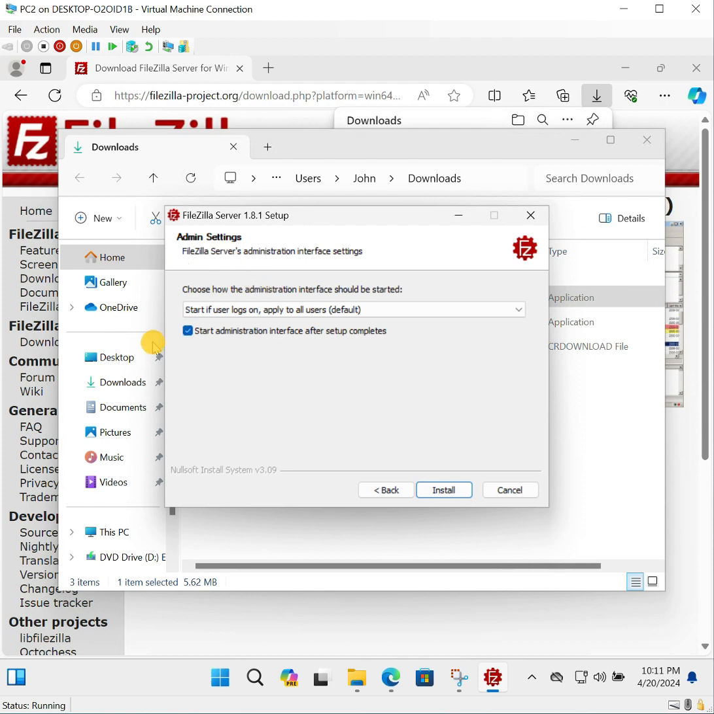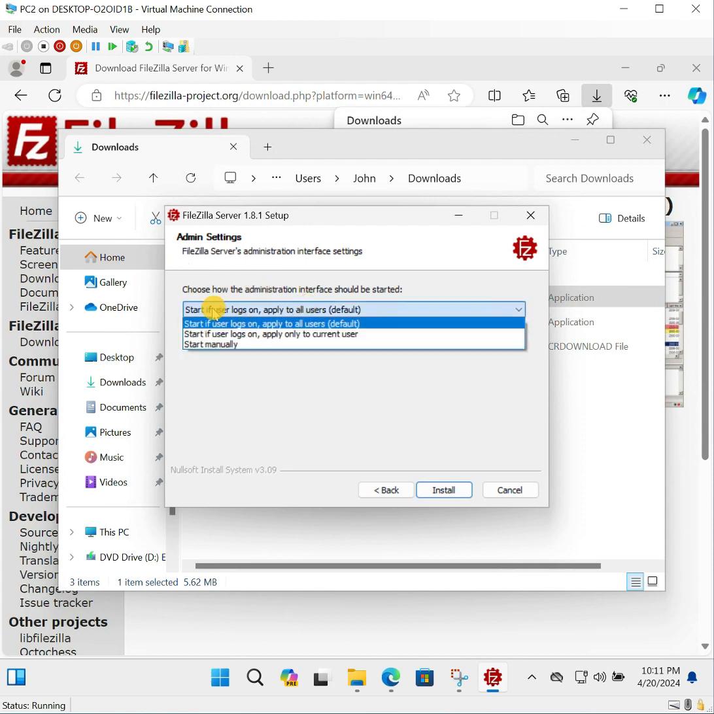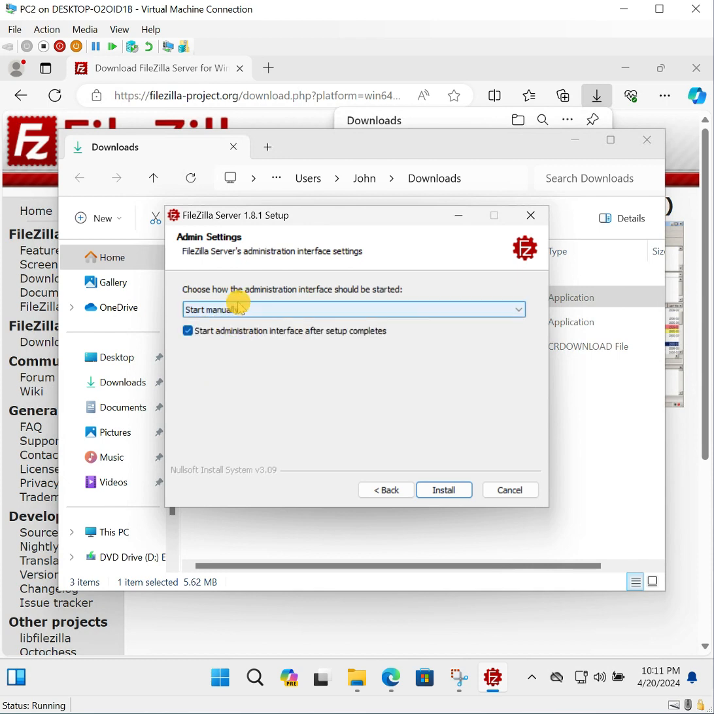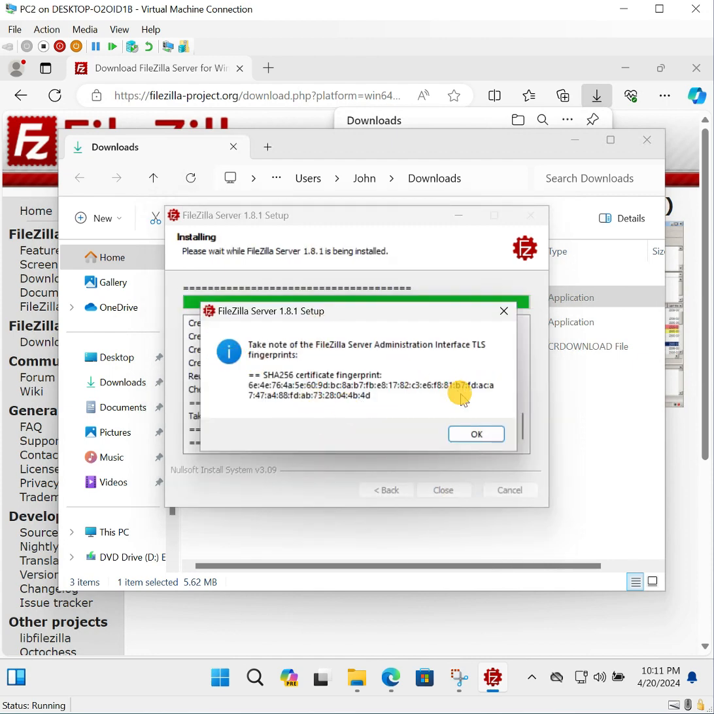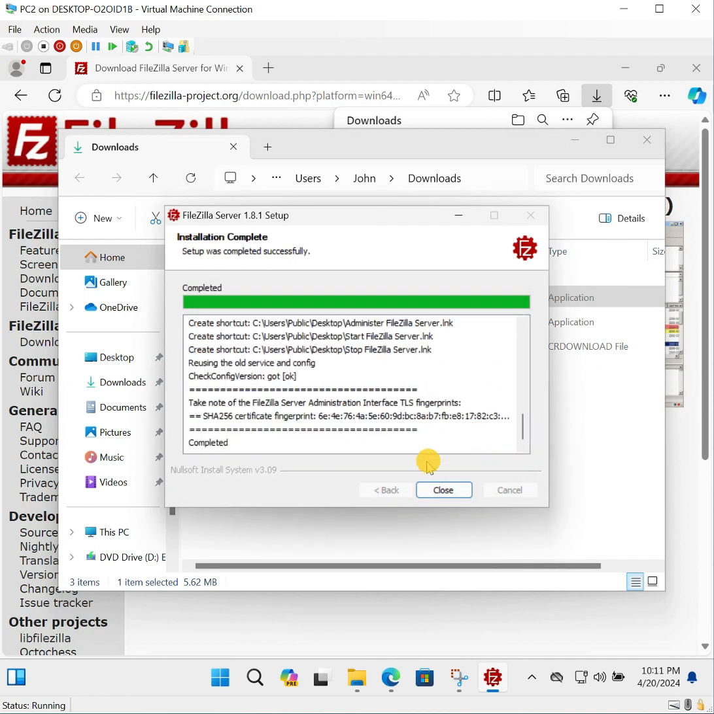Right, and they would ask you to choose the administration interface. I'm doing startup manual, because I'm just transferring files locally. You click next, and this pop-up will come up. Just click OK, then click close.